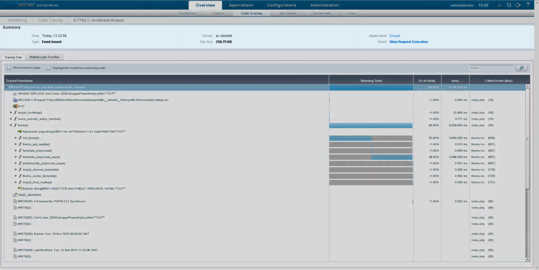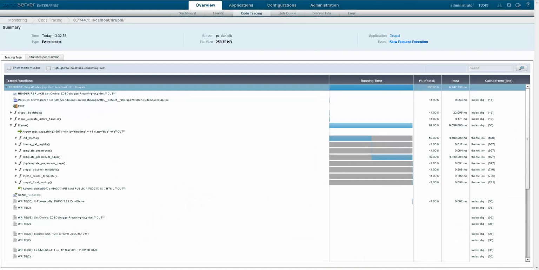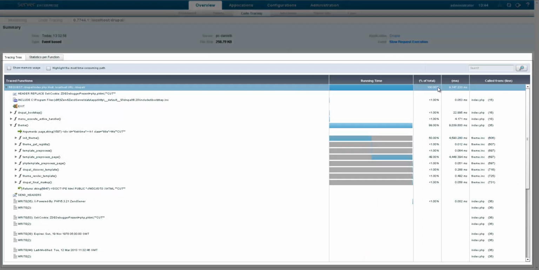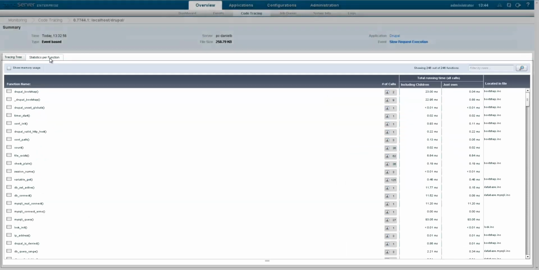The summary area at the top shows us the why, when and where, giving us the timestamp, type of code trace, and the name of the rule triggering the code trace. Below, we can see the tracing tree, which is basically the call tree for the selected event or trace file, and the statistics per function tab, which provides a statistical perspective of the data captured in the request.